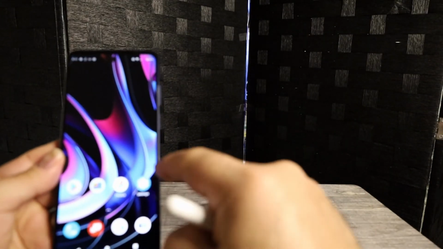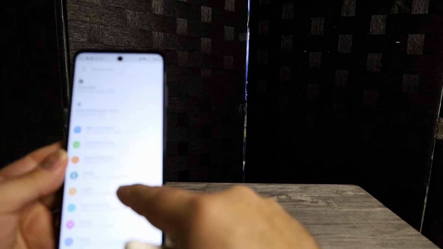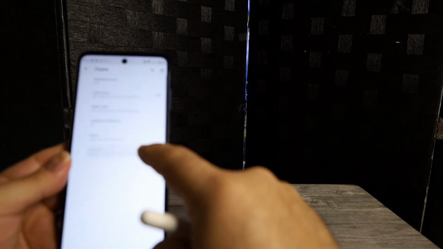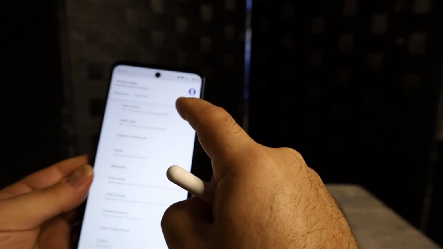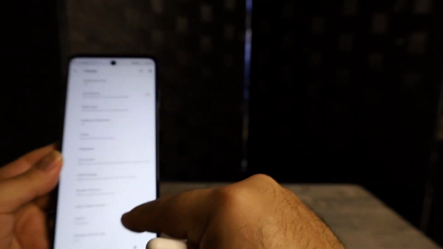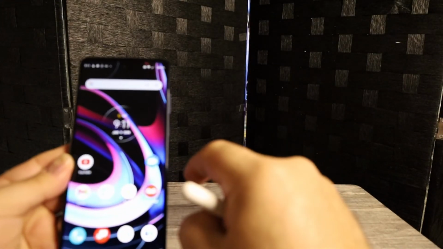Settings, put the settings here, it's just easier to find. You can go into display, you can hit advanced, and say you wanted your screen timeout to be a little bit longer, 5 minutes, 2 minutes, whatever you want. Hit the circle to go back.